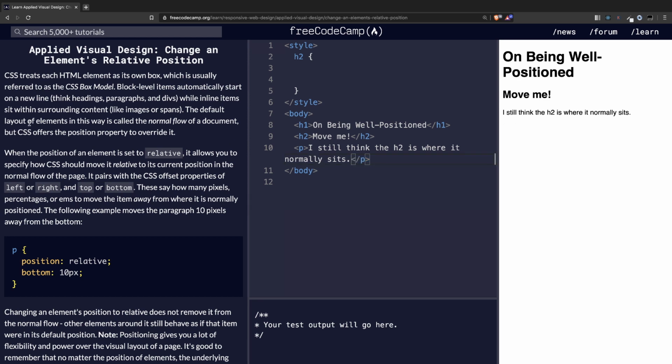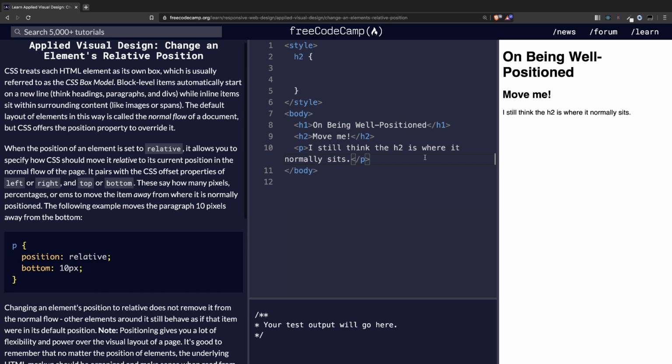Okay, the default layout of elements in this way is called the normal flow of a document, but CSS offers the position property to override it. So basically what they mean is that you can see here we have the H1 and then the H2 goes underneath it, and then we have the paragraph which goes underneath it. So that's the normal flow of a document. But what if we want to take this text, although it comes the last in the HTML, and we want it to be placed on top here? So we can do that using positioning, changing the position property.